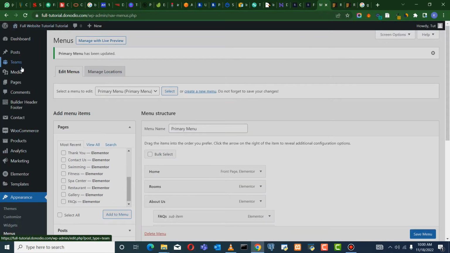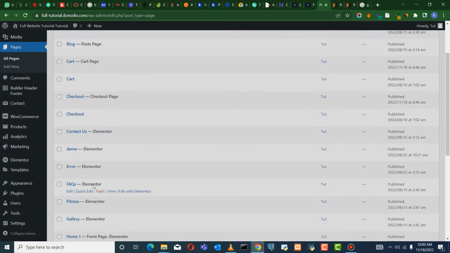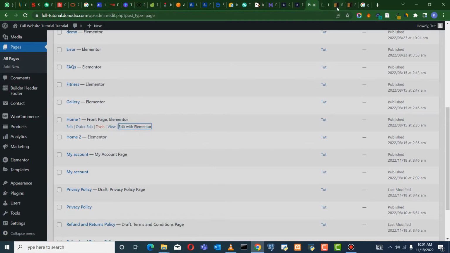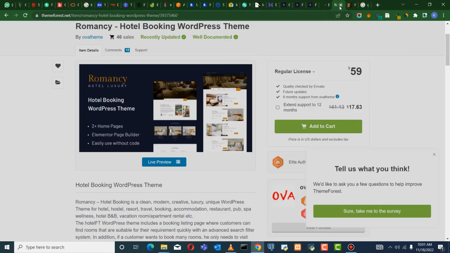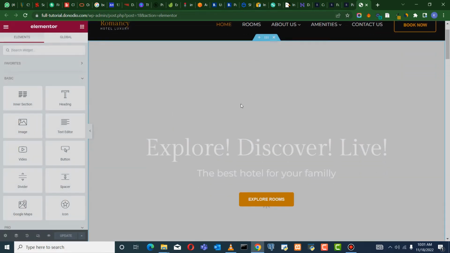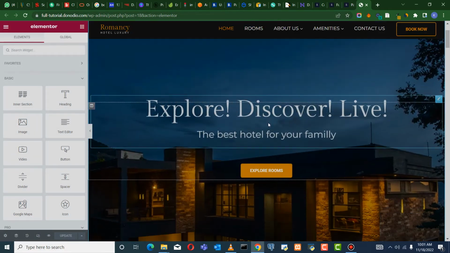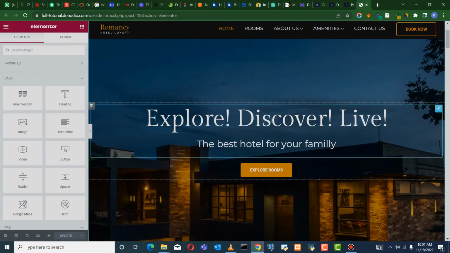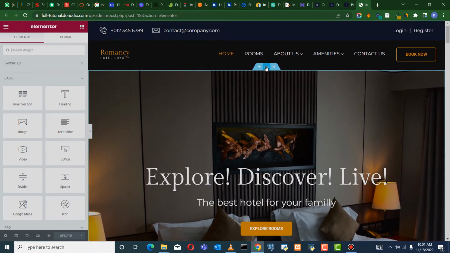So we want to come under pages, look for all pages. We want to customize the home page. This is the home page. I want to say edit with Elementor. I'll go ahead and close these other pages. Too many pages open here. So the Elementor page builder is opening. In case we have other pictures we want to use for this, we can go ahead and change them here.